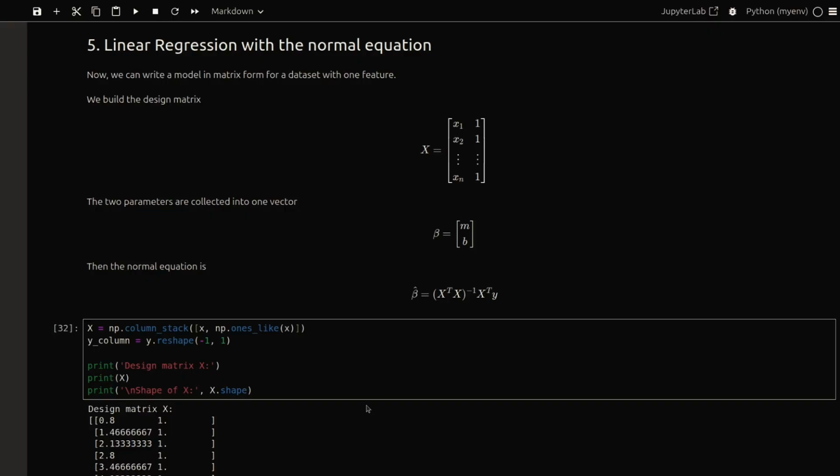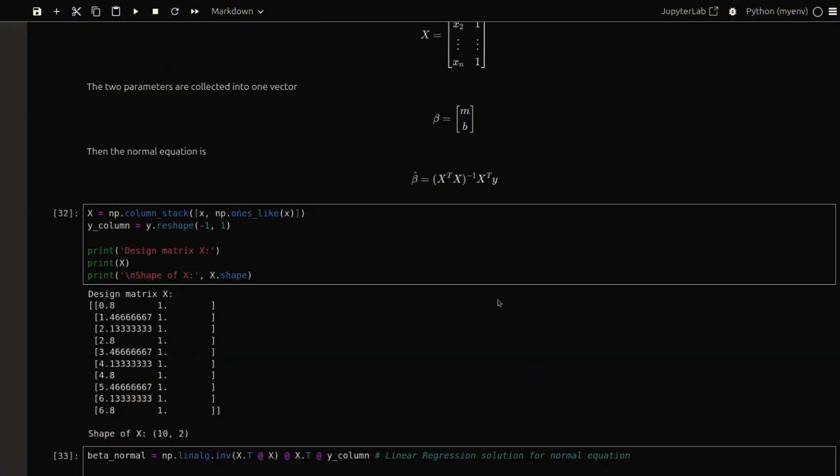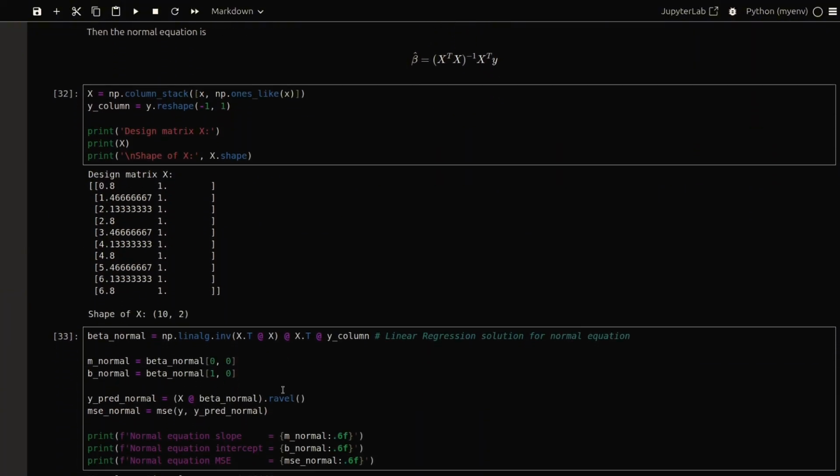Now on to the first method of solving linear regression. It's called the normal equation. We add the column of ones to the data so that the parameter vector has the intercept, the b value. As we previously saw, this normal equation is looking like this. So now we have the design matrix, which is the combination of our data and the ones vector here. We have 10 points. That is why we have 10 rows here.